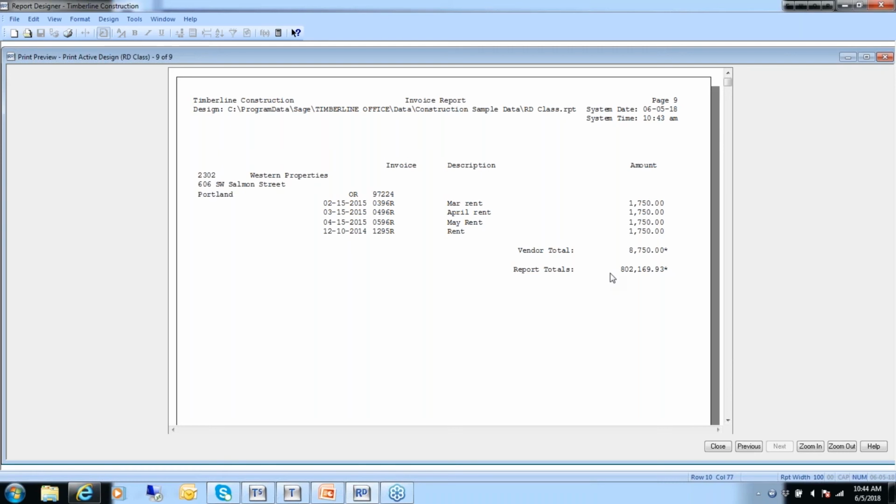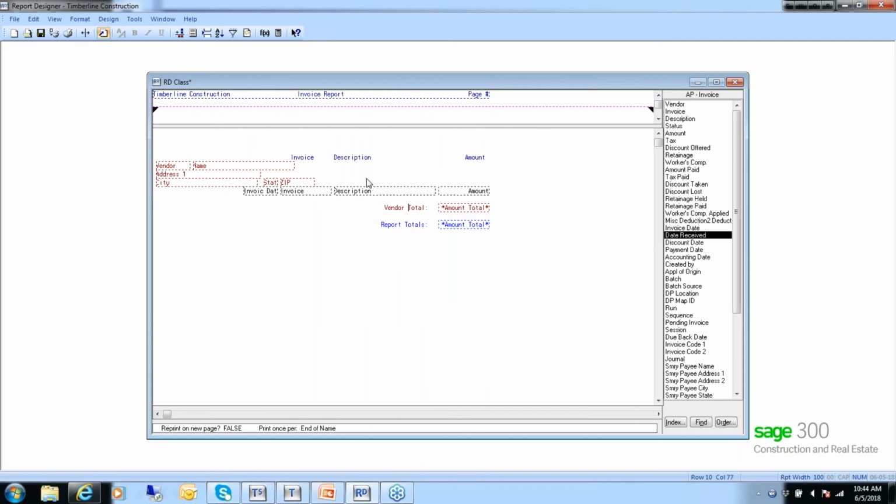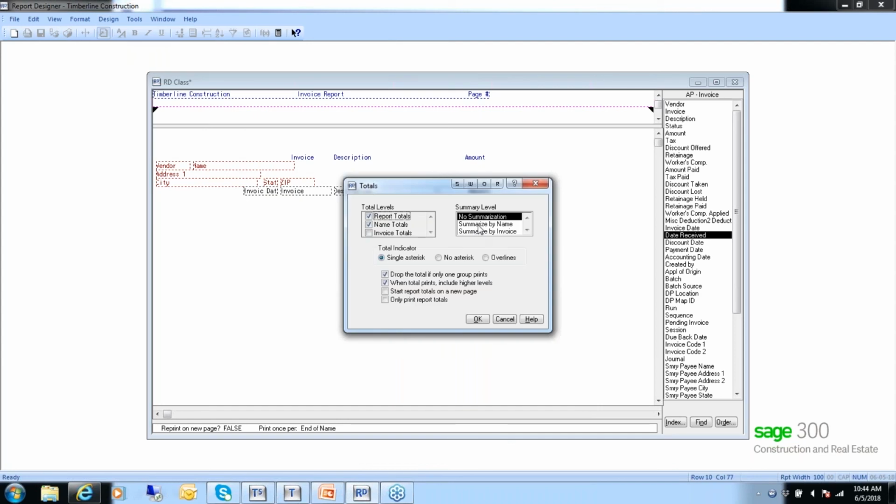On page 25, we're looking at our totaling screen. So let me come back to that. And let me show you, if I were to say, I want to summarize by invoice or summarize by name. Maybe I don't need to see the actual detail. So this box right here is what controls whether you see detail or you see summary.